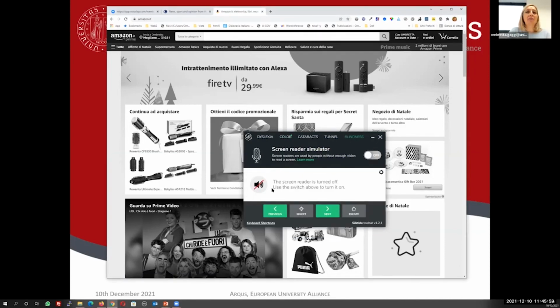For example, this is also a simulator of a screen reader. Passa al contenuto principale. It's in Italian, sorry. Amazon.it, link. This is the way a screen reader reads. It's not a voice that is telling you something. It's a very computerized voice, a very official voice. Robotic, yes. Thank you.